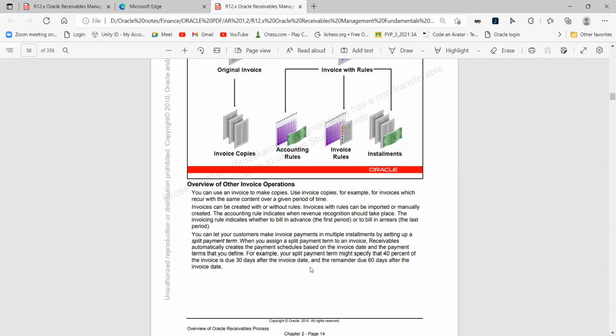Invoices can be created with or without rules. Invoices with rules can be imported or manually created. The accounting rules indicate when revenue recognition should take place. The invoicing rules indicate whether to bill in advance or to bill in arrears.